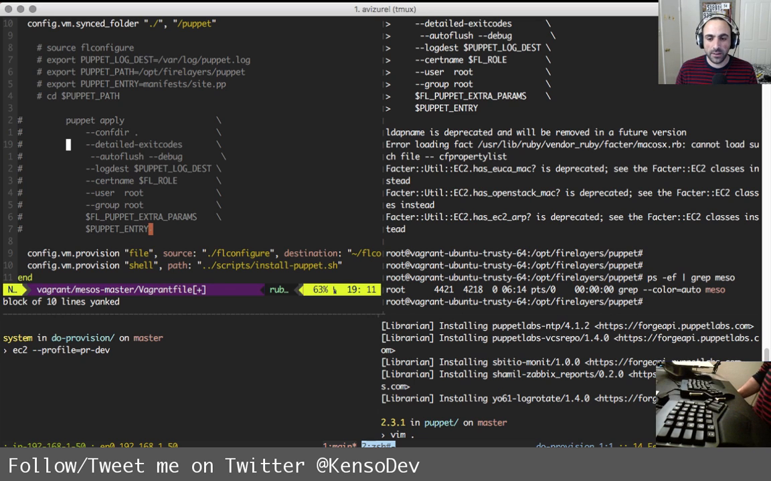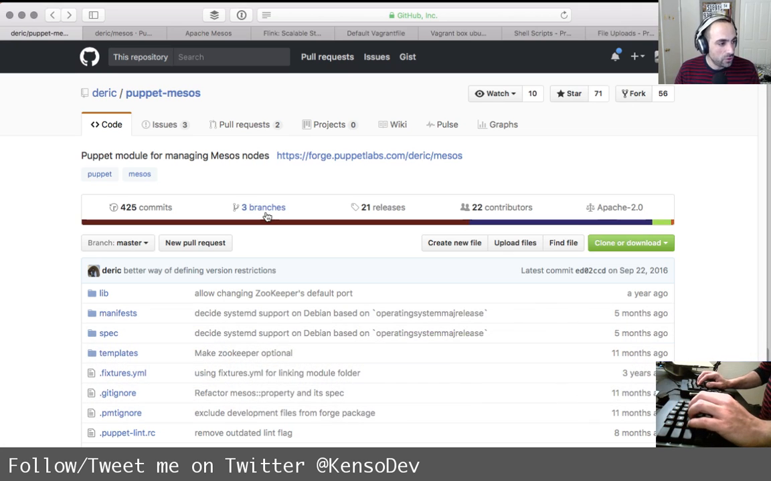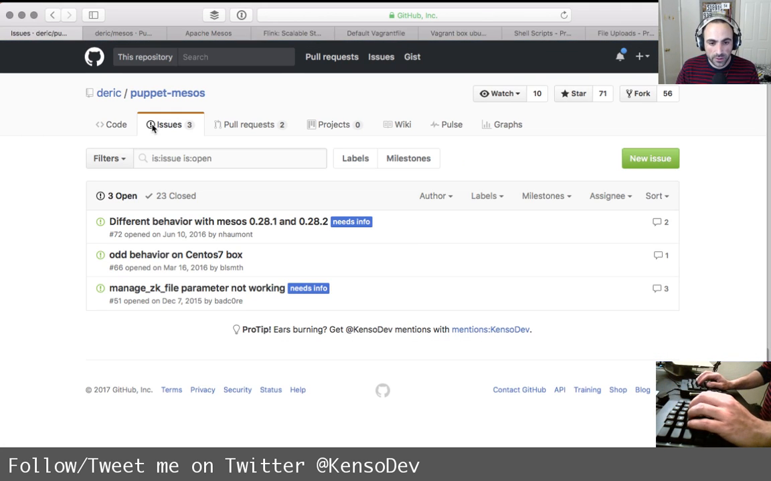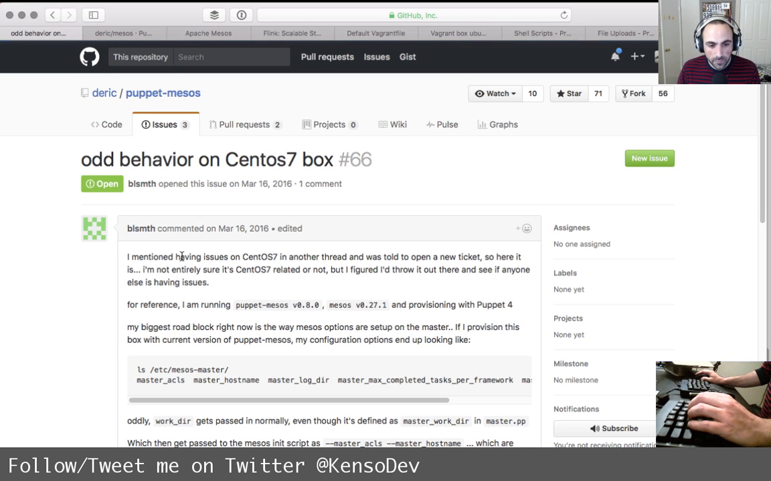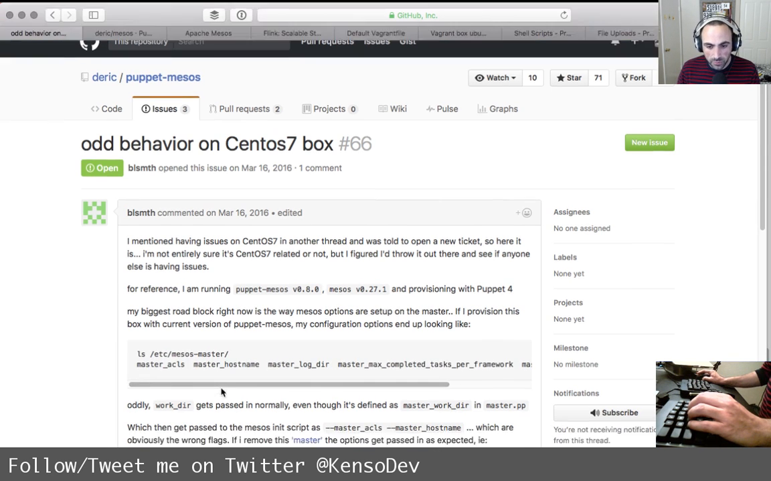Okay, so let me think. So we have Factor and EC2 classes instead. Factor EC2 OpenStack Mac has EC2 ERP is deprecated. See the Factor EC2 classes instead. All right, so now it's time to go and look at some issues here and different behavior between 0.28.1, 0.28.2, CentOS 7 box.